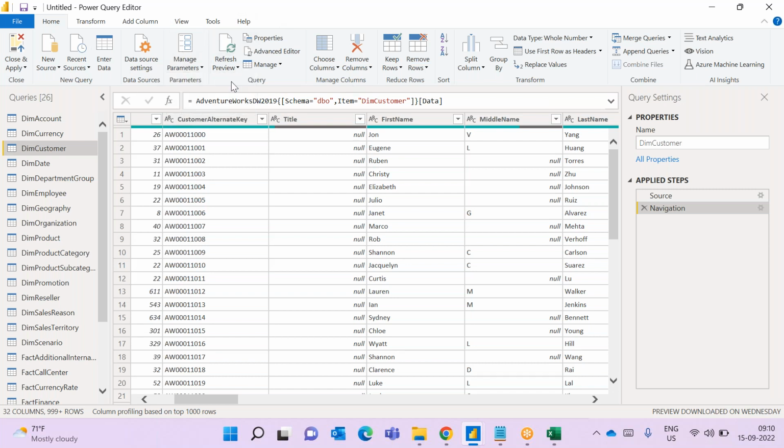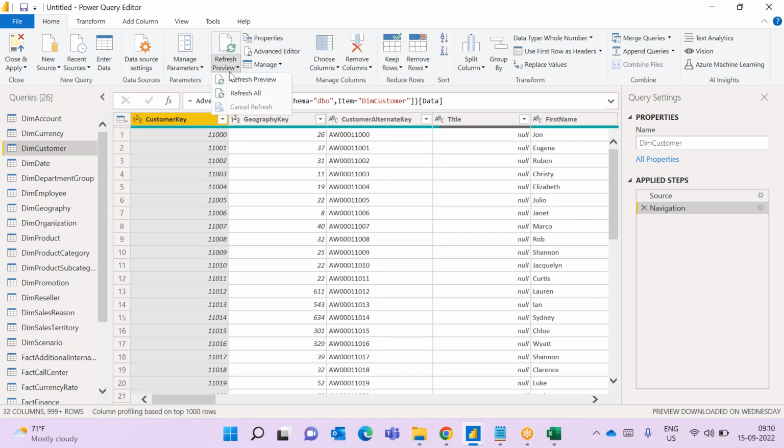Okay, next we have is a refresh preview. Refresh preview is nothing but it's just a refresh. So you have done some changes to this and you wanted to see whether the data is refreshed or not. So you can just click on the refresh preview and you have the refresh preview and refresh all options.